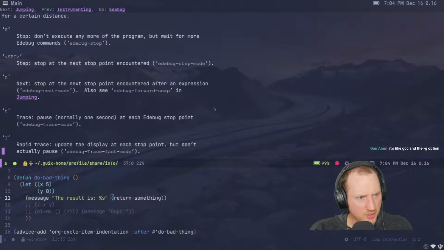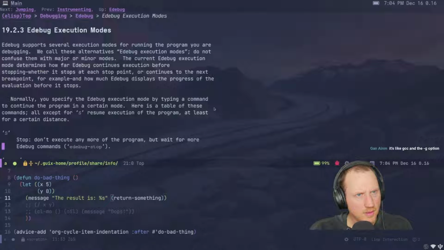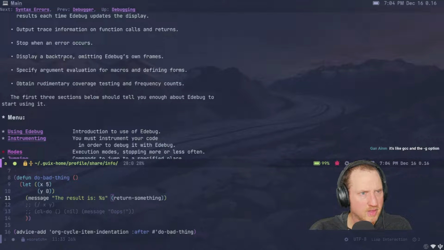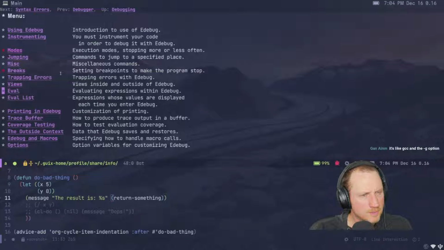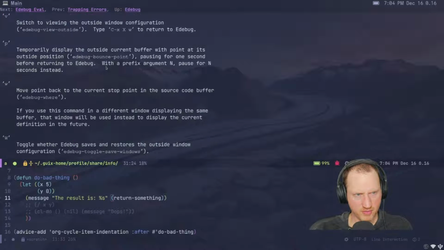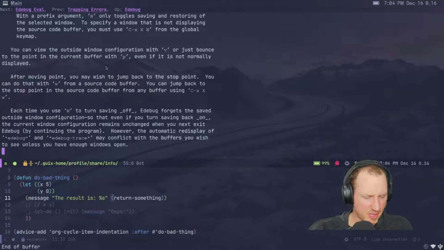Can we get a backtrace? From what I read, you should be able to use the backtrace buffer here. Let's see, display a backtrace omitting Edebug's own frames. Okay, so views. Outside current buffer. Move point back to the current stop point in the source code buffer. That's cool. But it doesn't tell me what I'm looking for.